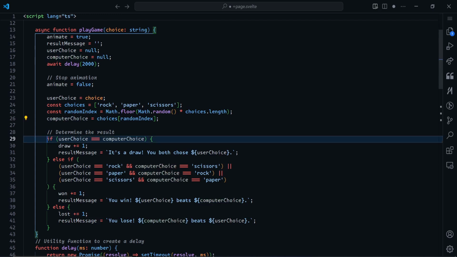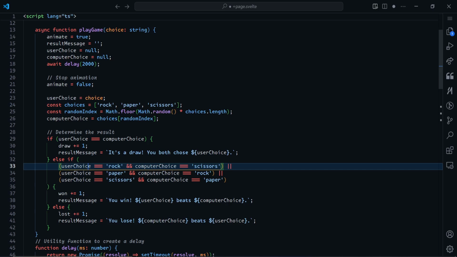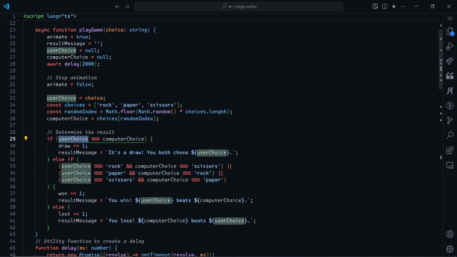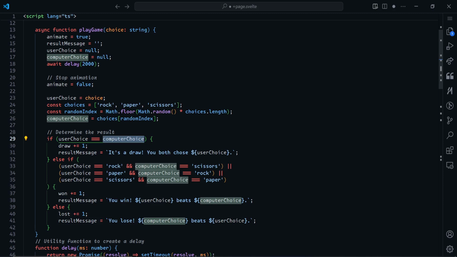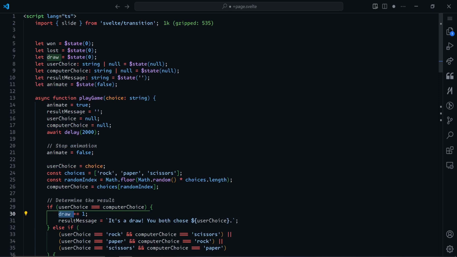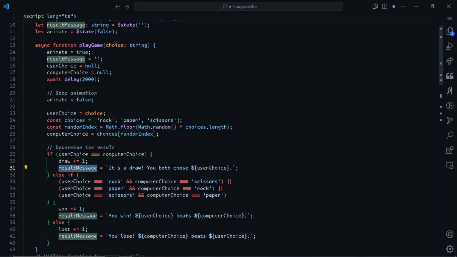And now we have this very ugly looking if block right here. We can actually do this a lot better if we use the switch statement, but never mind. So first of all, we check whether the user choice was equal to the computer choice. If it was equal, then that's a draw. Then we increment the draw state, so this state right here, we increment it by 1. And then we send a result message: it is a draw, you both chose rock, and then the user choice or the computer choice, any one you want to put here. It would actually still be the same thing.